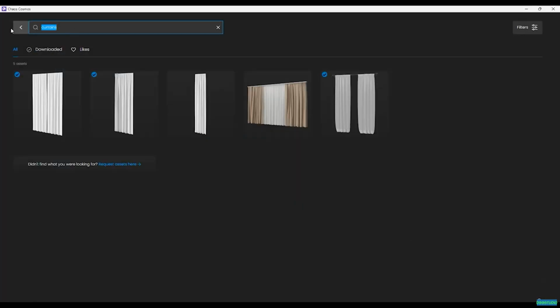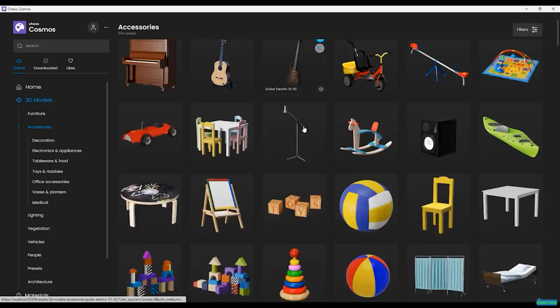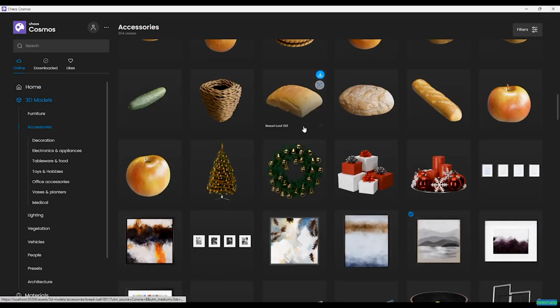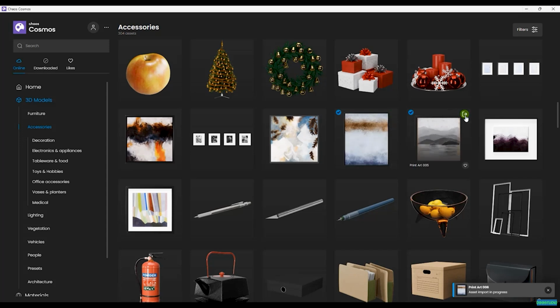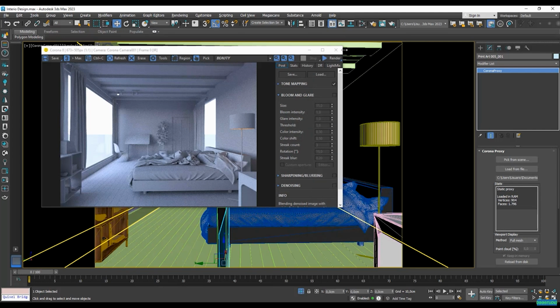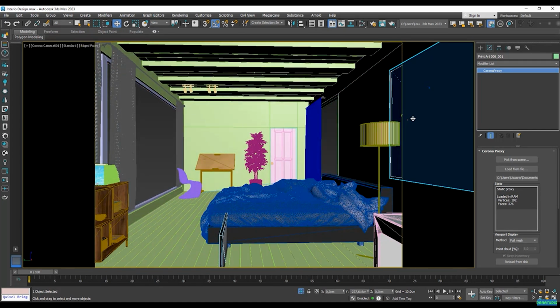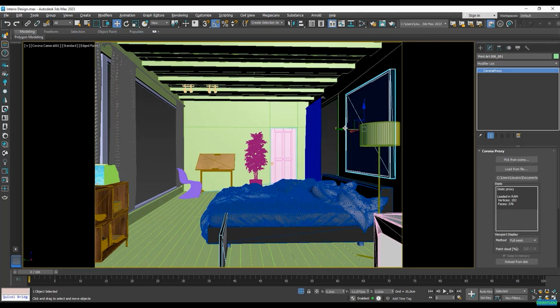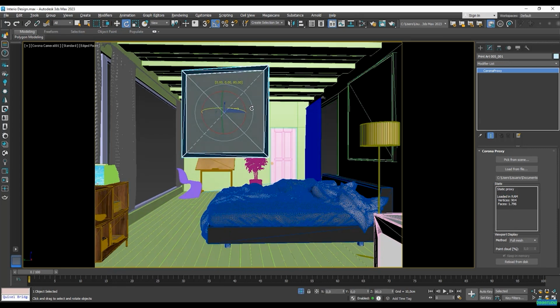So let's go back to our Chaos Cosmos. So let's go to our accessories. Let's just look for something there for our walls. I'm sure there must be something. And there we go. All right, so it says print art, probably this one and this one too. So I'm just going to export it and export this one. And let's just add them to our scene here. There we go. And now this one, let's just drag it all the way to the back.